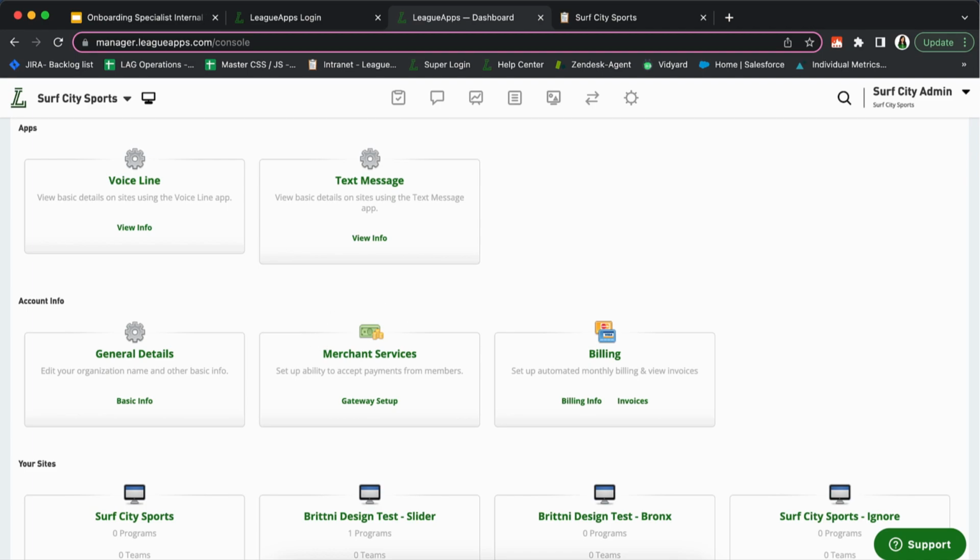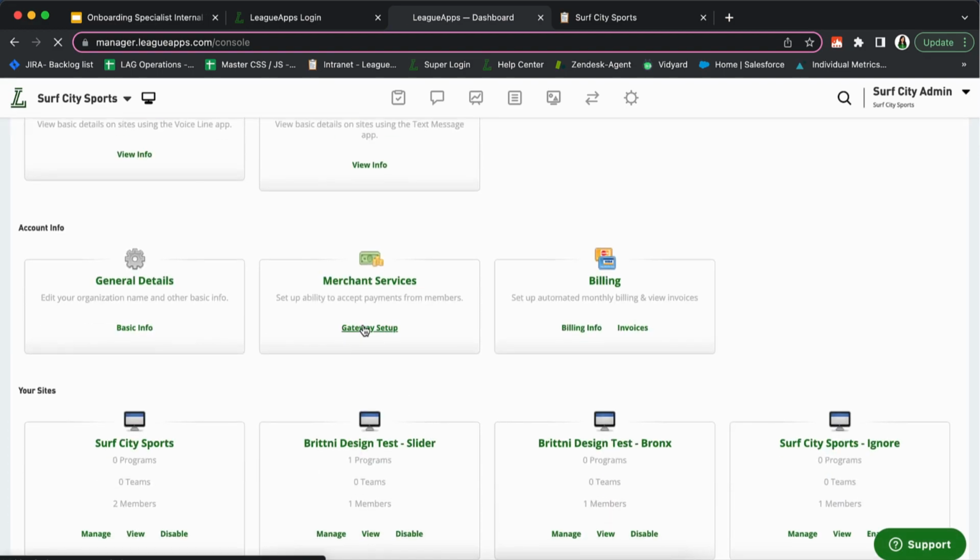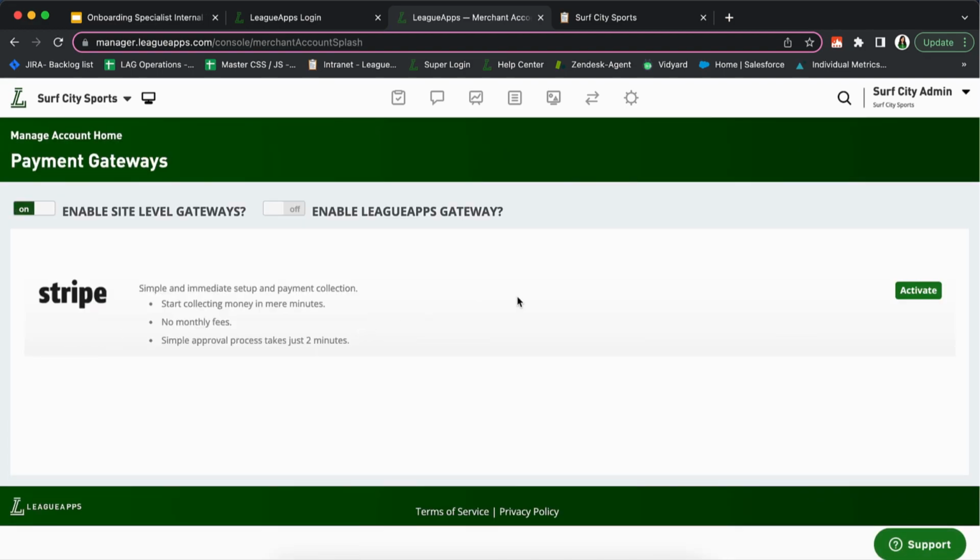So once you're in gateway setup, when I say go set up your gateway, that way you can collect money through your transactions and your registrations, the first thing you're going to do is log in, come into manage account, and set up gateway. I won't be able to do this for you.